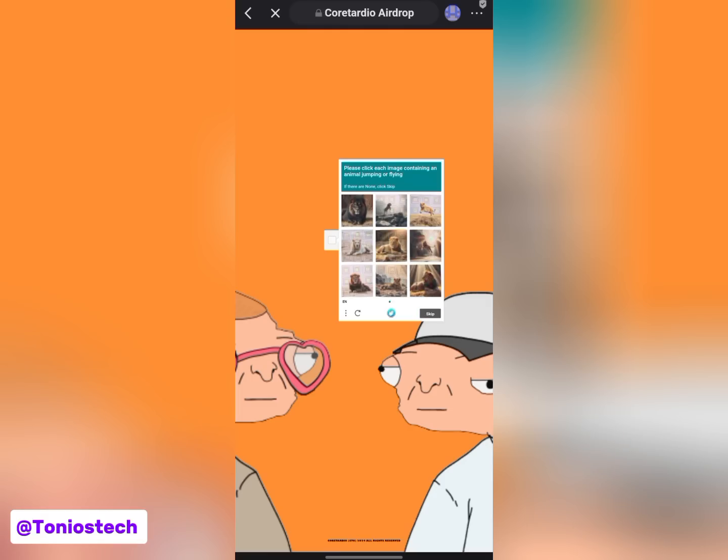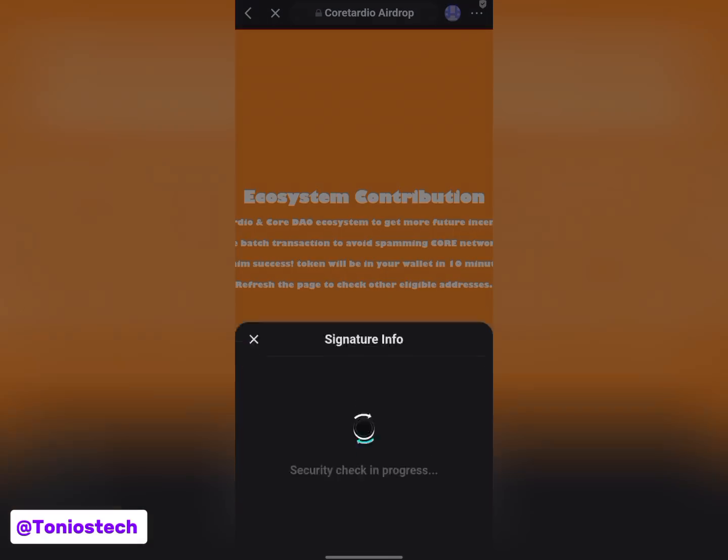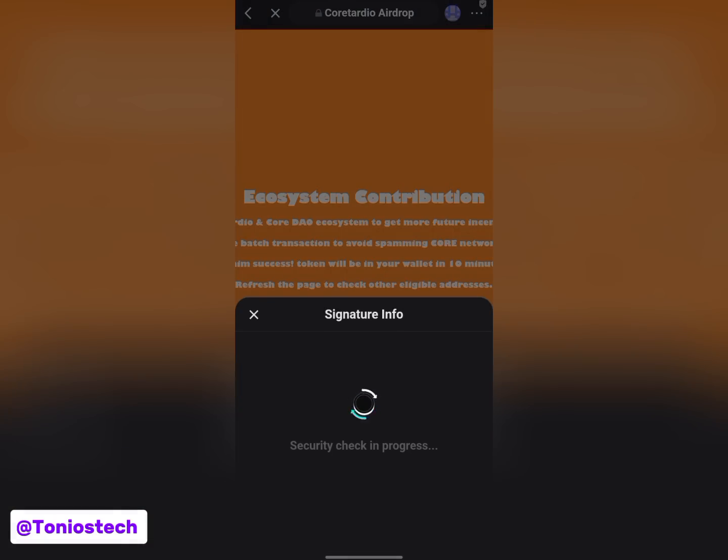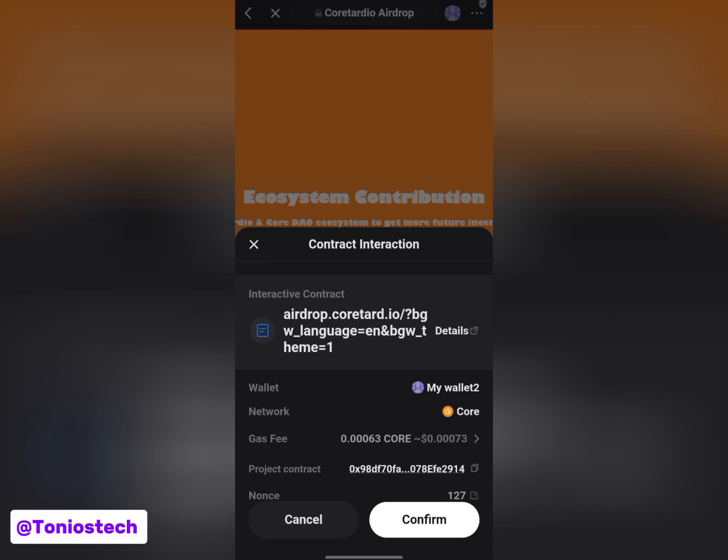And sometimes you might be asked to complete a captcha. All you have to do is click on that place. You complete this captcha. You can zoom your screen. Just pinch on it to zoom it if you are not seeing this clearly. Then you complete this captcha. So once that is out of the way, the next thing now is to click on this confirm. That is on this page.